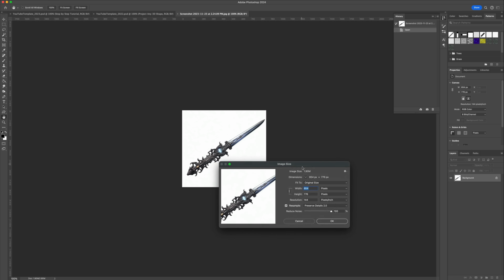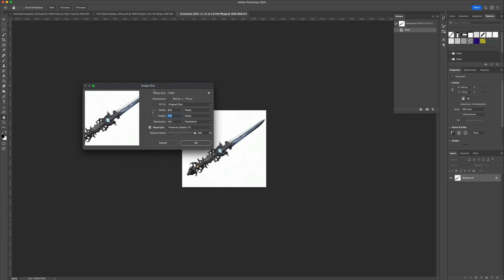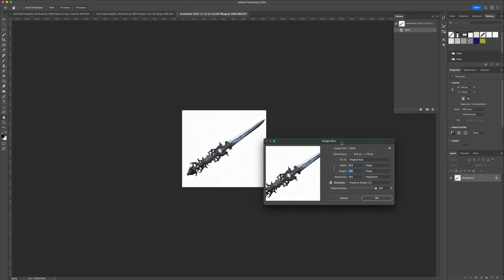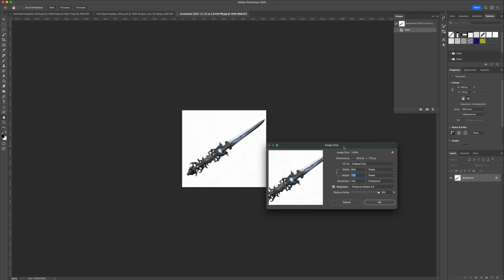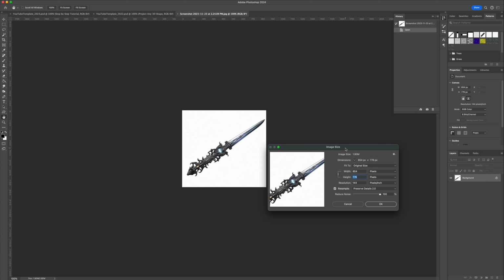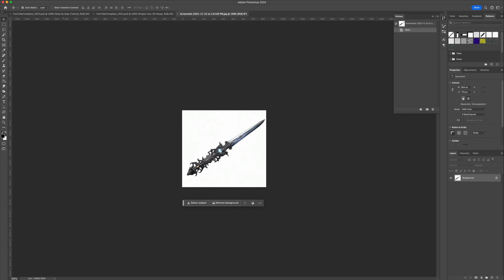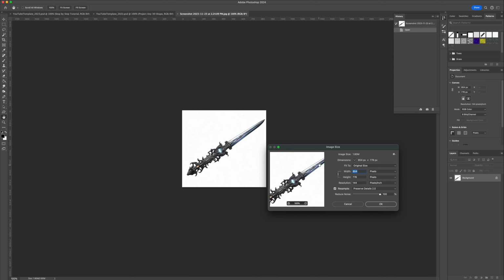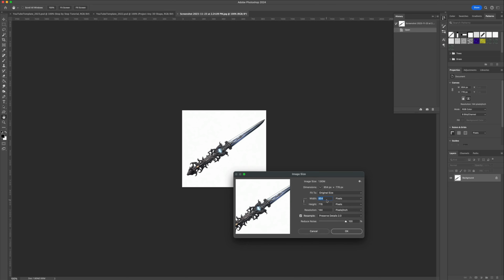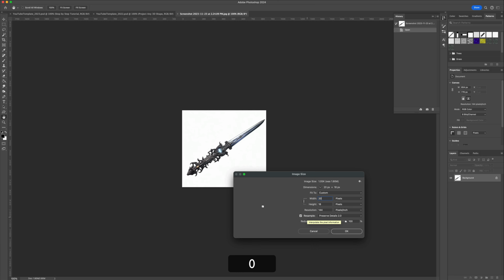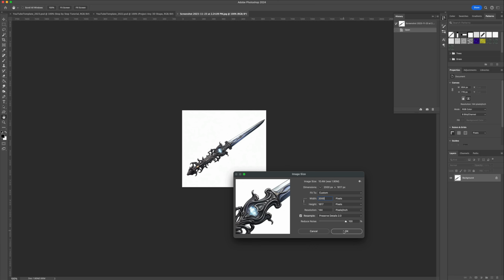It's currently 854 by 776, right? Now, one thing we know about textures is that they must be square, right? We don't want our textures to be not square, right? So what can we do? We need to go to image, image size, and let's figure out how big we want our texture to be. For this example, let's just do something like 2000. So I'm going to set my width to 2000 and say okay.